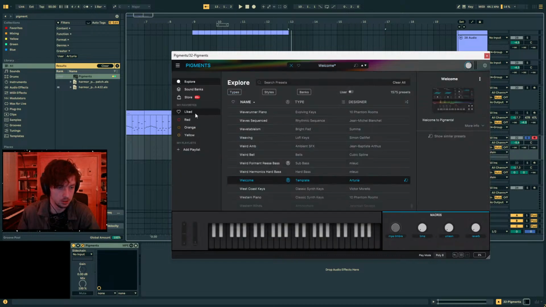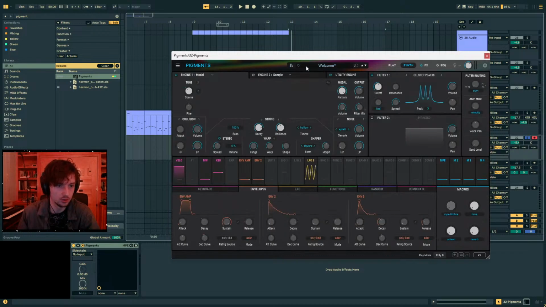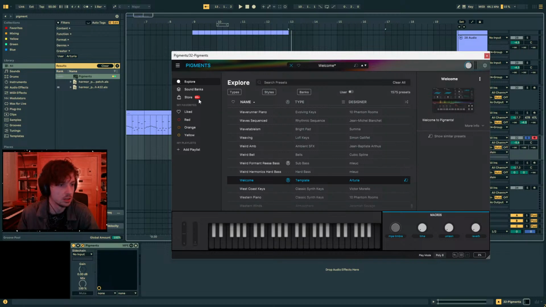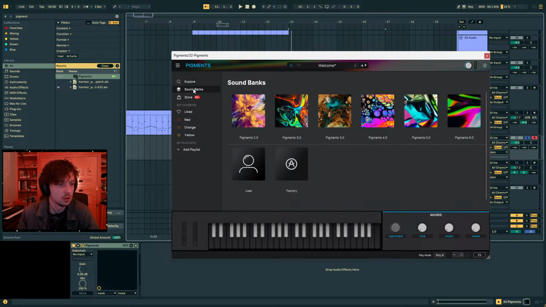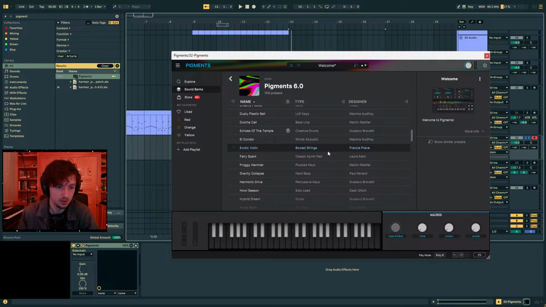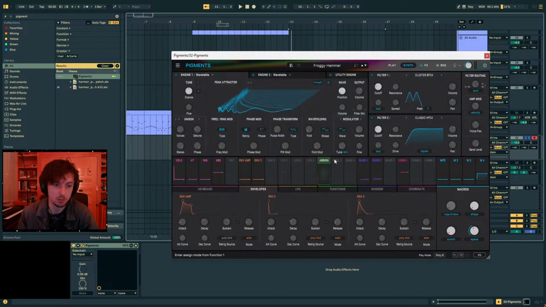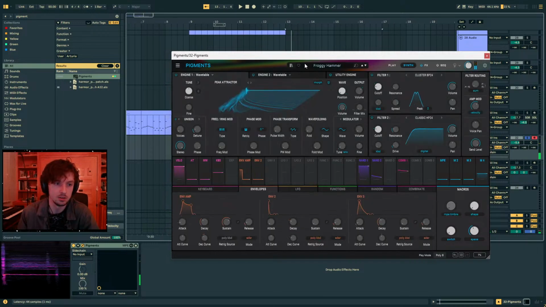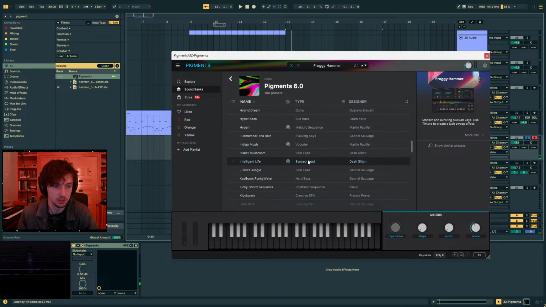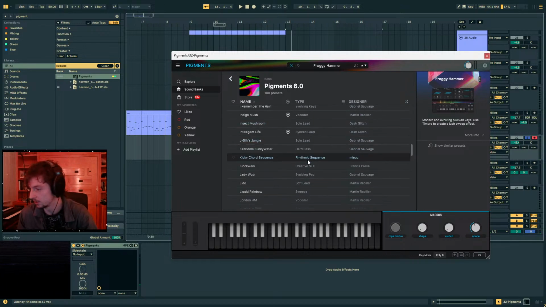You know what's a better idea? We dissect a preset, because we actually learned a lot last time we did that. So let's go to sound banks, Pigments 6, Froggy Hammer. This has got to be it. This isn't a modal thing. Okay, you'd expect hammer to be.